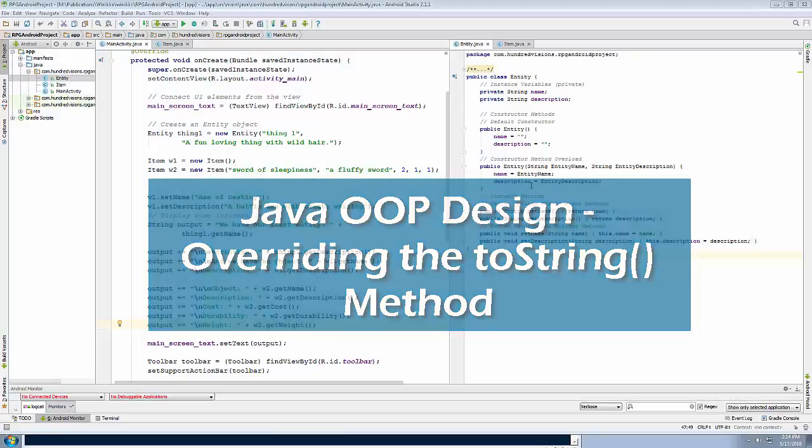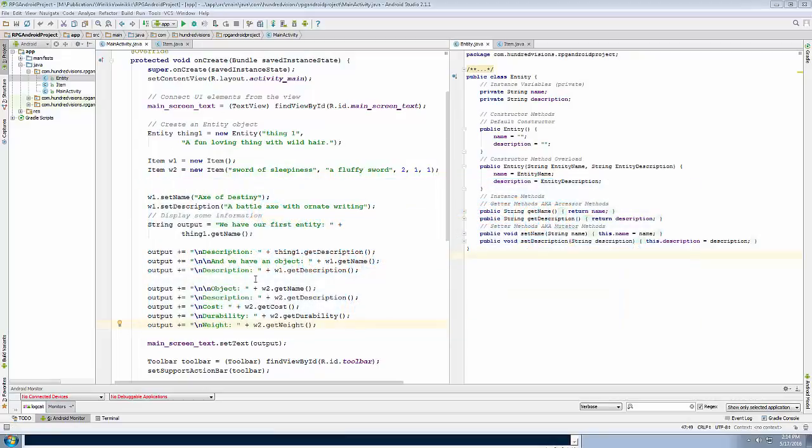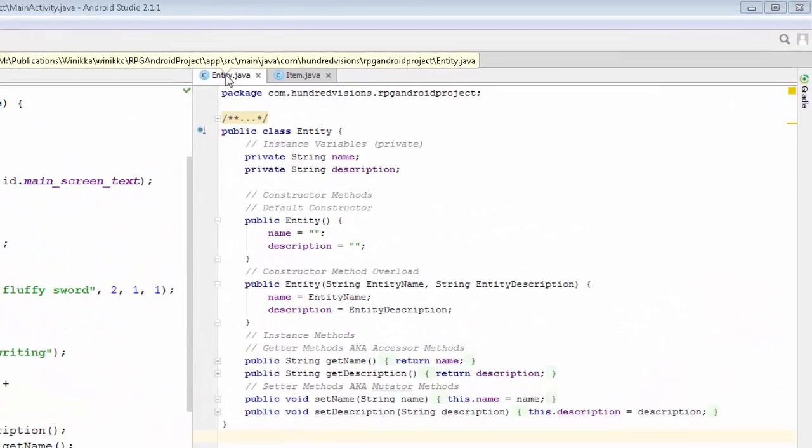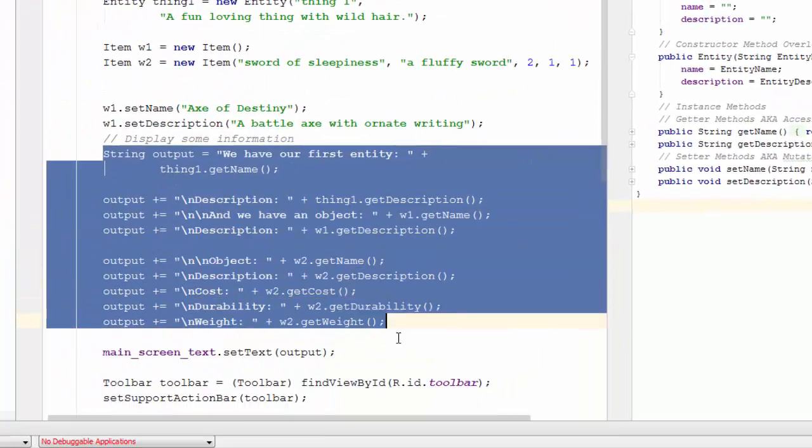Welcome back, everyone. We're working on the framework behind a role-playing game and really talking about object-oriented programming. One of the things that we have done already is create this base class called Entity that has a name and a description. And then we created a derived class, an Item, which is a type of entity that extends the Entity.